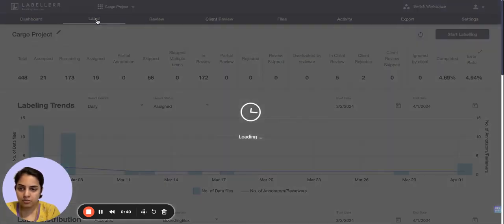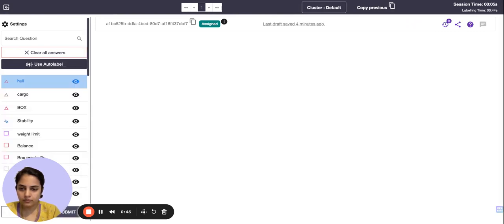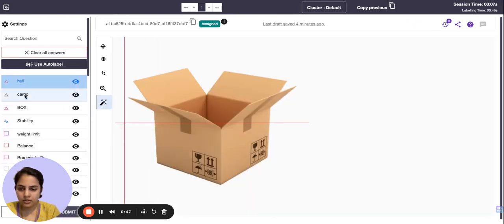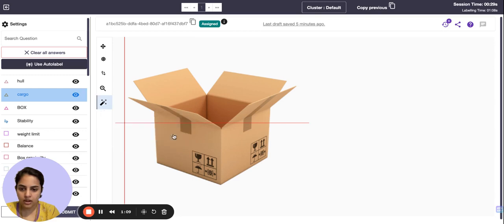So let's go to the label screen inside Labellerr. I'll click on cargo. Now, cargo is an object of annotation type polygon. And as you can see, there's a wand here. So I'll click on the wand and I can select my interactor. Right now, I'm selecting the interactor as Segment Anything. I'll click on interact. Now I have my interactor.